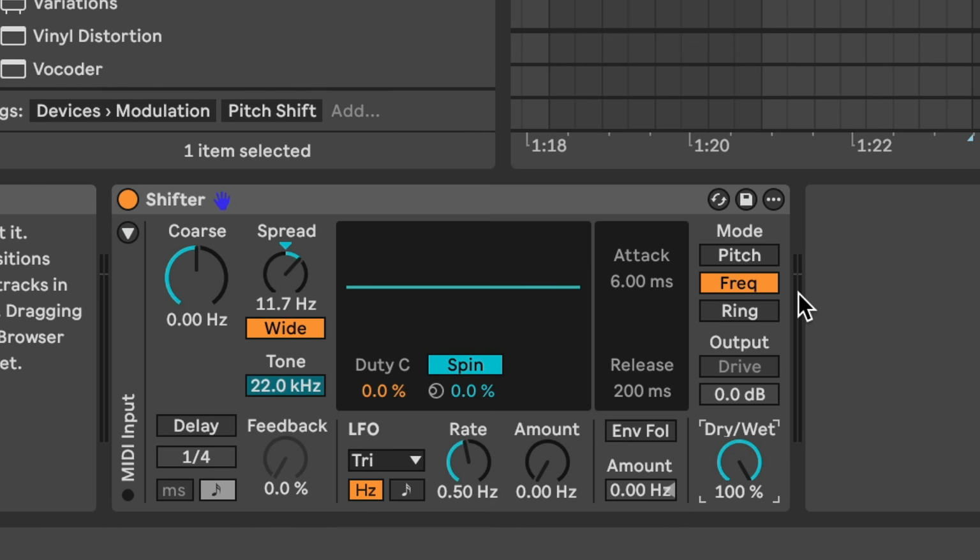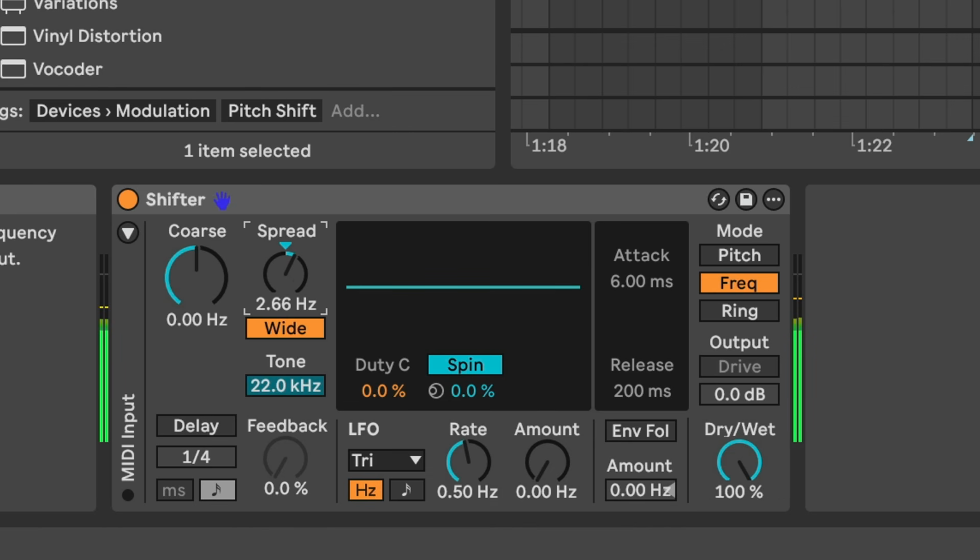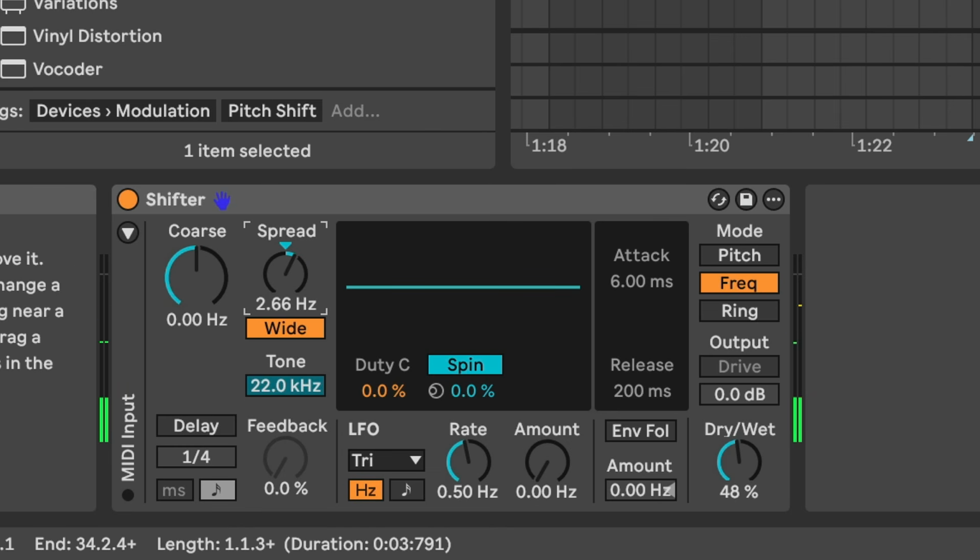If you have it all the way up, though, make it wider. You can get some really weird effects going on right there. I've always enjoyed, though, this classic 50% dry/wet trick with the wide mode. Make it wider, for like alien kind of sounds.